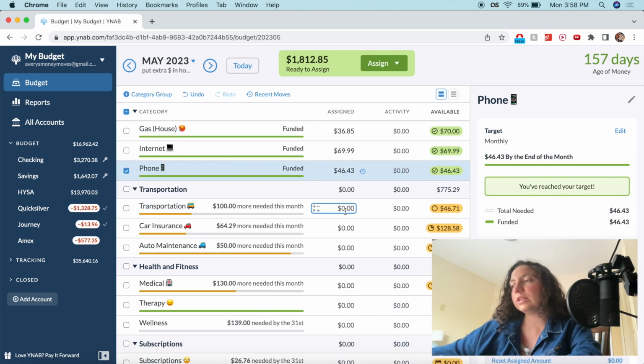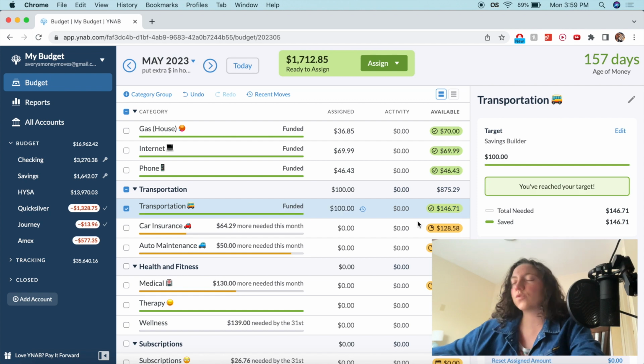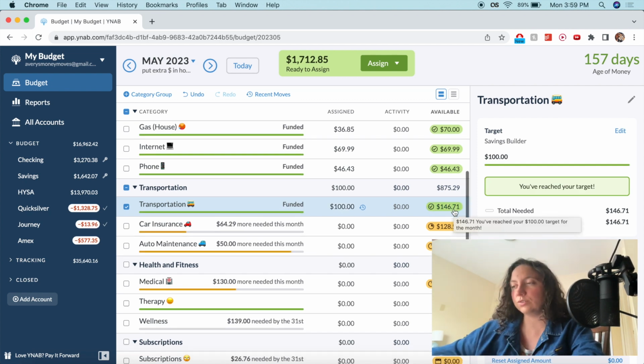For transportation, this includes gas and parking. Usually I fill up about twice a month, and parking just kind of depends. My city has paid parking in some places, free parking in others, so it really just depends on what I'm doing that month, or if I have any events that I'm going to. If I go to the hospital, they always charge for parking. So $100 should be fine, and I should have this $46 or so that will roll over, so I don't think I'm going to have any issues with that.